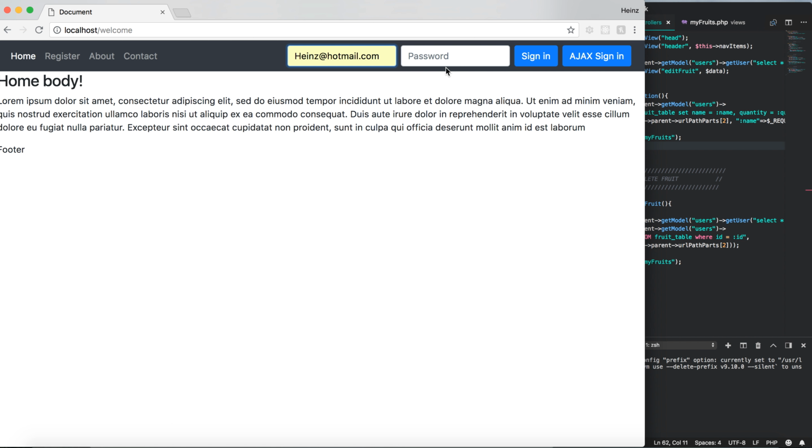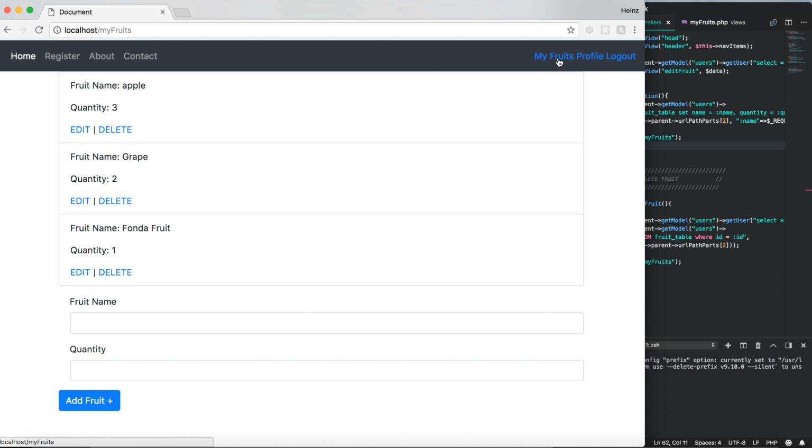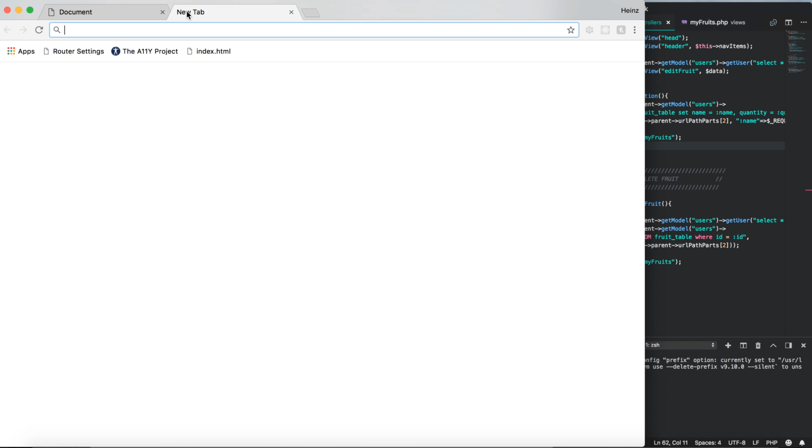I'm going to log in to my app, sign in. I'm going to go to my fruits page, which is connected with my database, and you can see here I'm displaying all the items in my database.